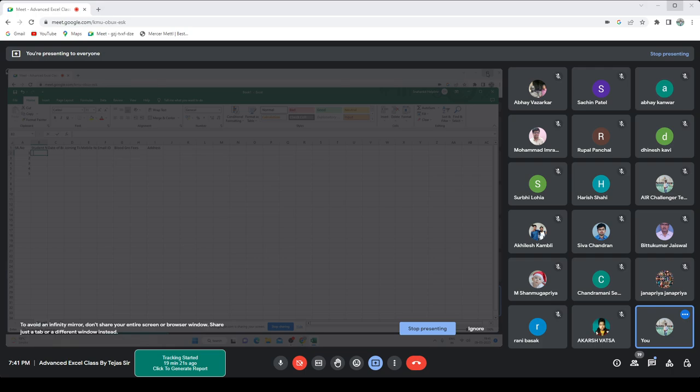Now, see, if you write only the first name, there may be chances that many times first names will be the same. There may be two Tejas, there may be two Sachin, there may be two Surbi, there may be two Abhay. It's possible. So you have to take care of these things.